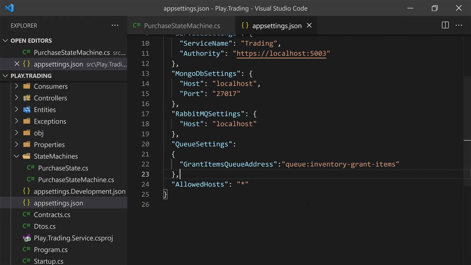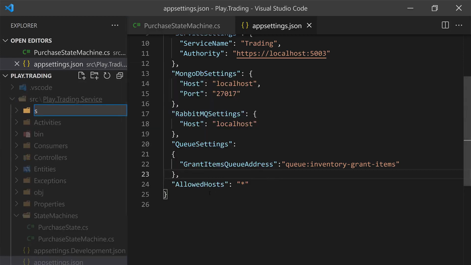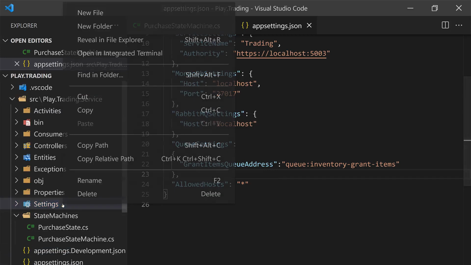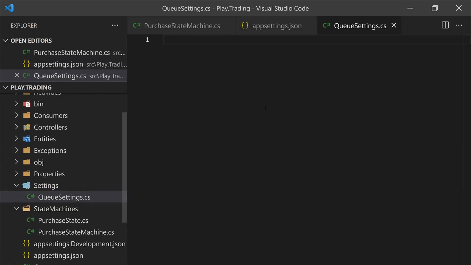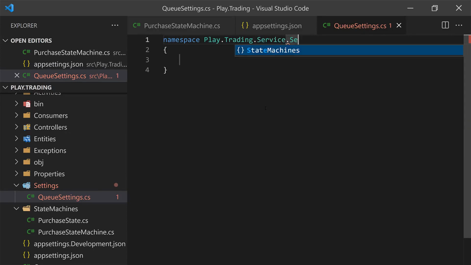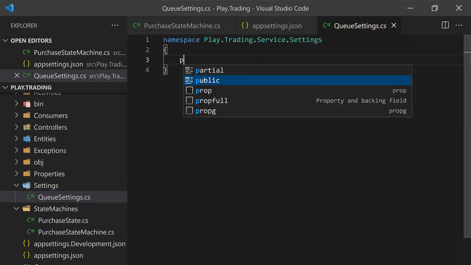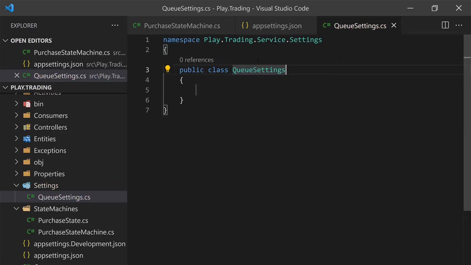And now let's also define a settings class so that we can deserialize this data and then we can use it in the C# side. So I'll go ahead and create a new directory here under Play.Trading.Service. It's going to be Settings. Let's create a new class here called QueueSettings.cs. Let's declare the namespace Play.Trading.Service.Settings. Let's declare our class, QueueSettings.